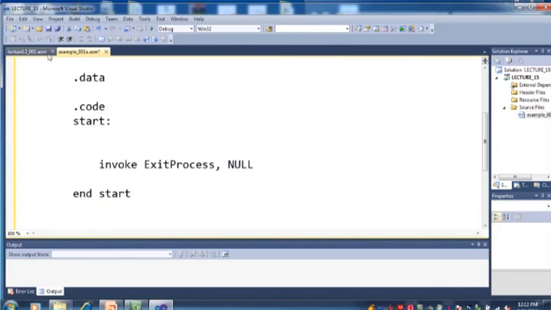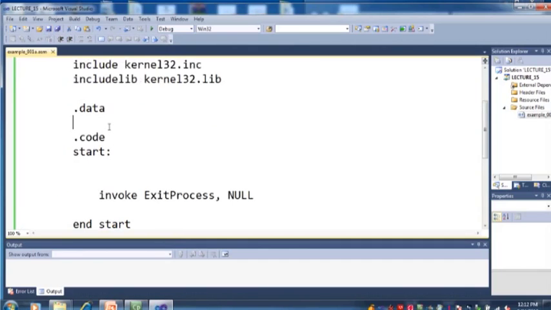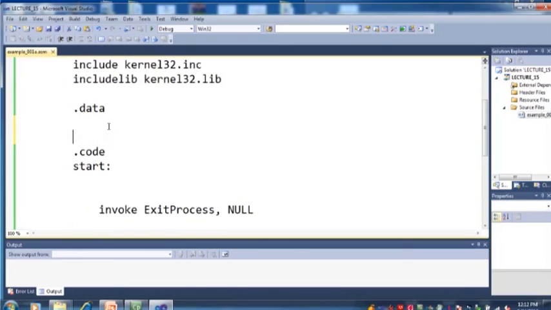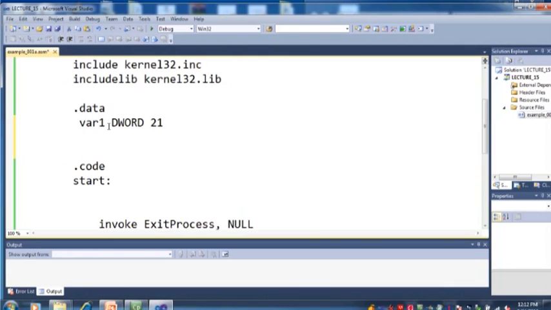Now here inside the data segment, our data, we are going to say, for example, variable 1, double word, and its data is, for example, 21 in decimal. Variable 2 is a double word, 22 in decimal, and so on. Or if you want hexadecimal, you can write hexadecimal. So this is a simple program.